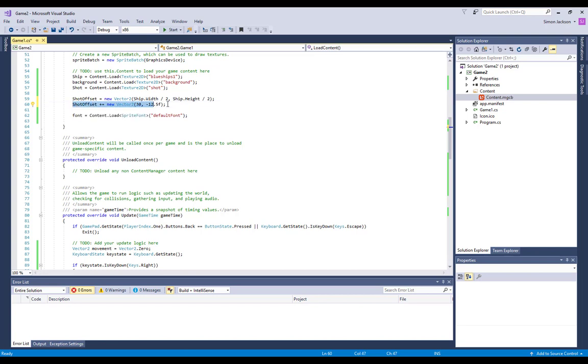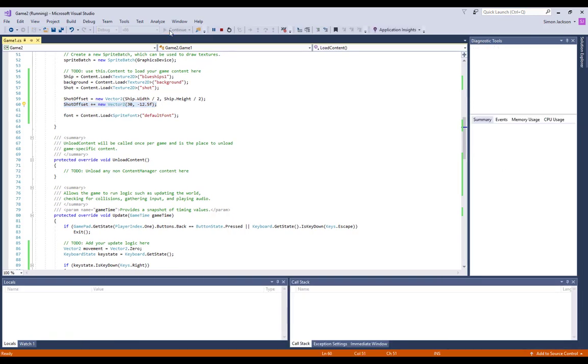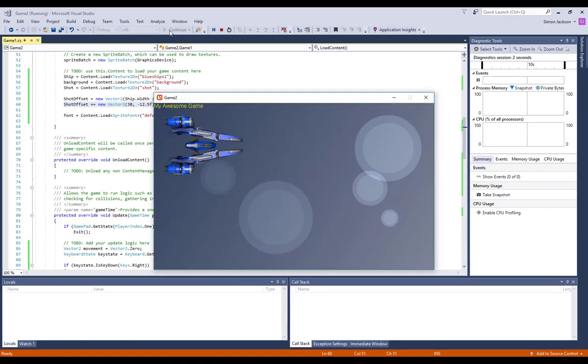So by just manipulating the shot offset and then lining things up, and you'll find this a lot when you're working with different images, different sizes, and how they generally work. Now I'm shooting from roughly where I want, and the shot is going across the screen. Fine. There's our ship. It's shooting something.